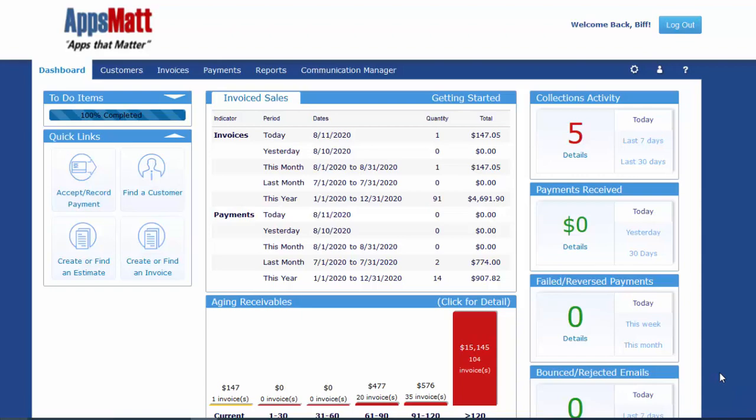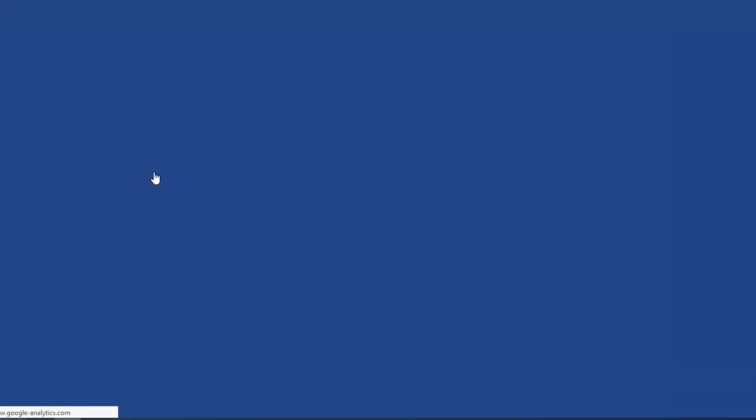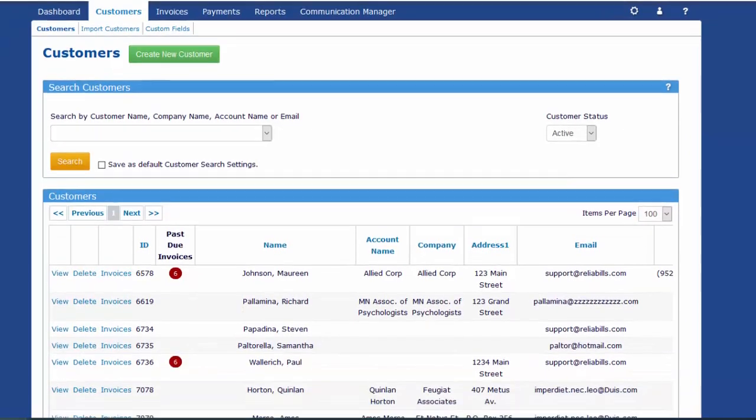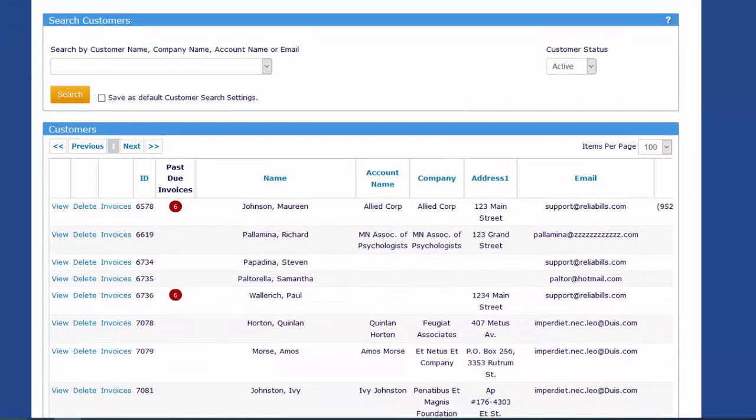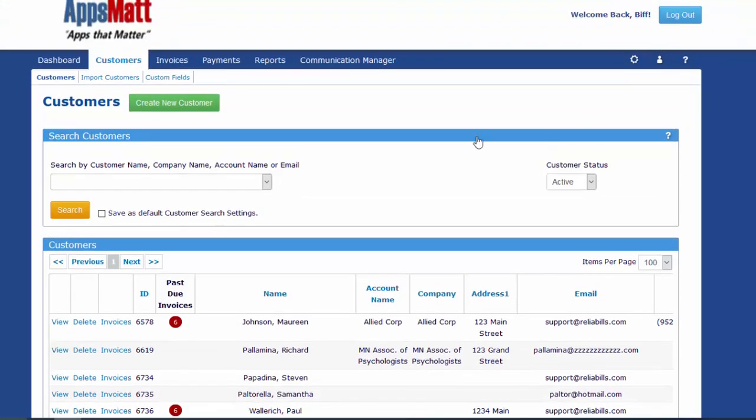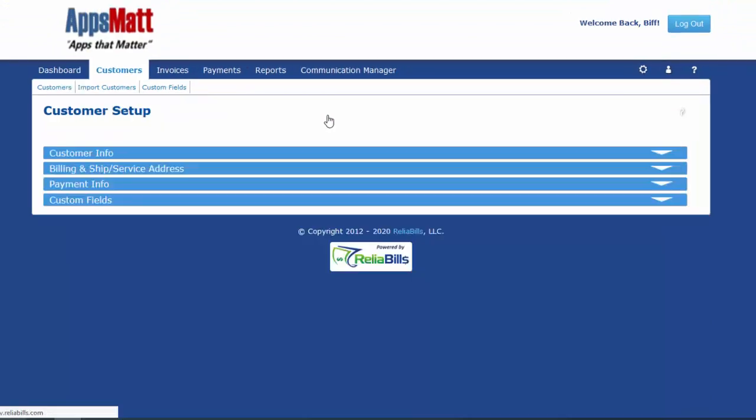There are two ways to get to the Customers tab. One is from the top navigation, and the other is we've got a quick link right here for you. Click the quick link in this case. This will list all of your existing customers, name, address, and so forth. Also very important, it'll show if there's any other past due invoices. It's something you always want to know about your customers. In this case, since we're creating a new customer, we're going to click the Create New Customer button.